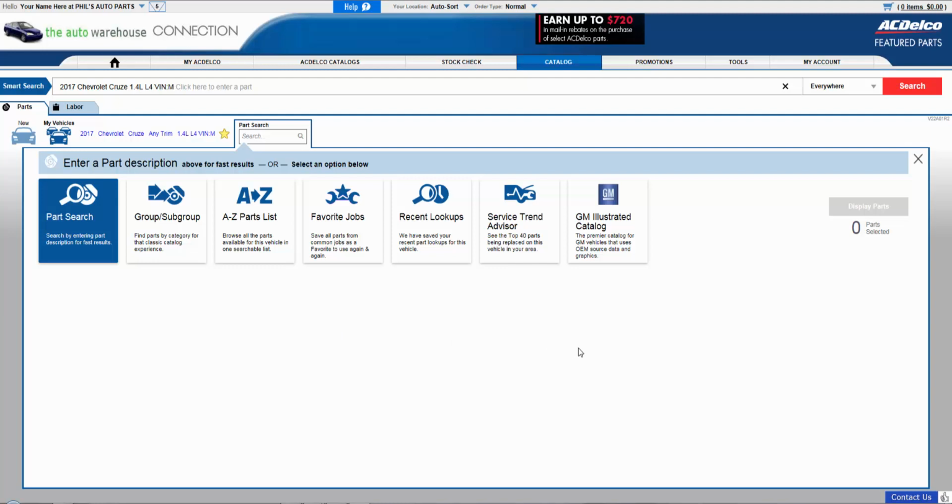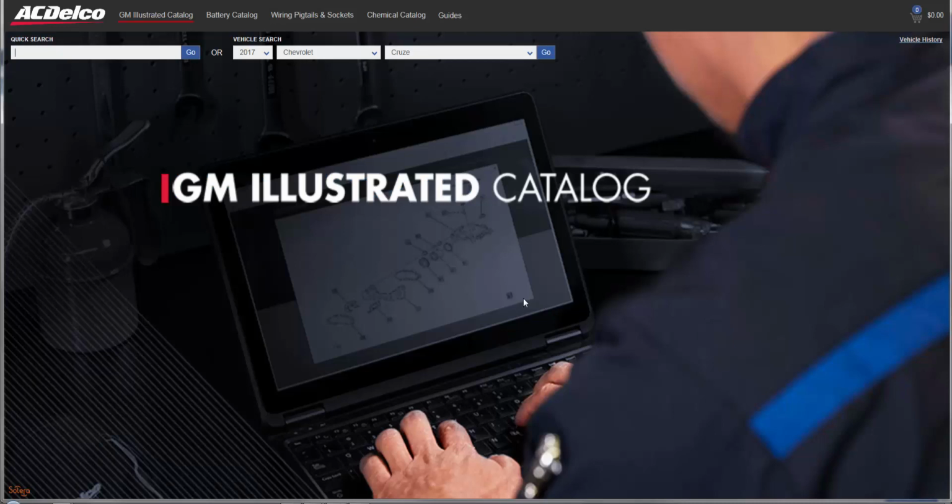To reach the GM Illustrated catalog, you can either click on the button that pulls up when you do look up a vehicle, or you can jump right to it from the ACDelco catalog tab at the top, hover over, and select GM Illustrated catalog. I'm going to go ahead and use the button that pops up when I looked up my vehicle. So here we are in the GM Illustrated catalog, and you can see it did pull my vehicle in for me, so I don't have to re-enter it.